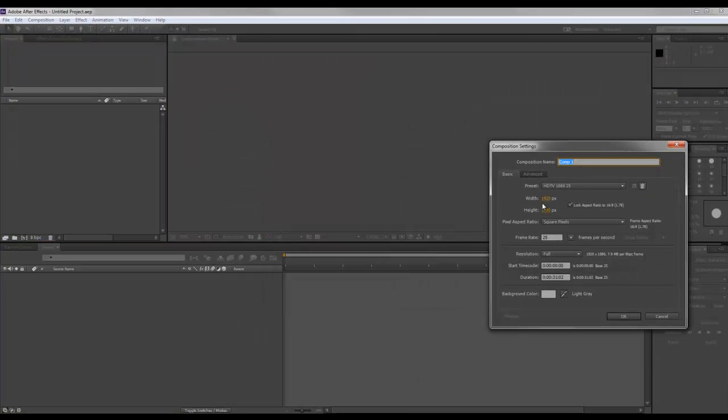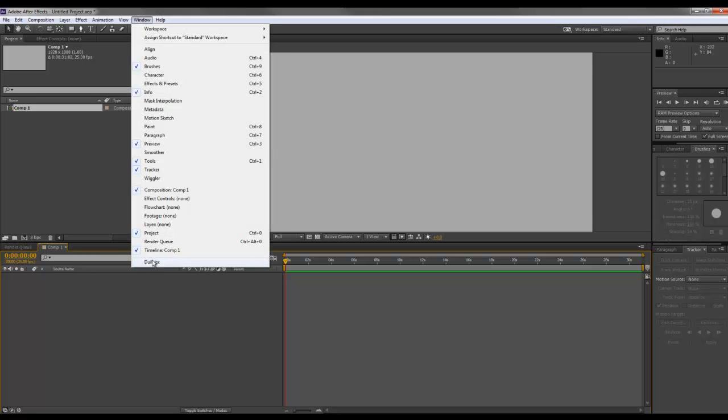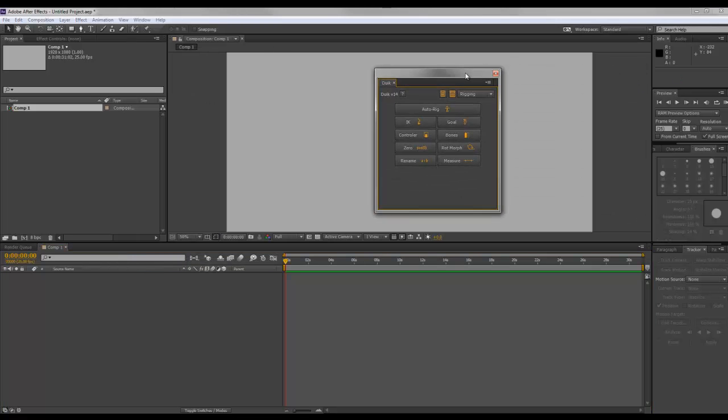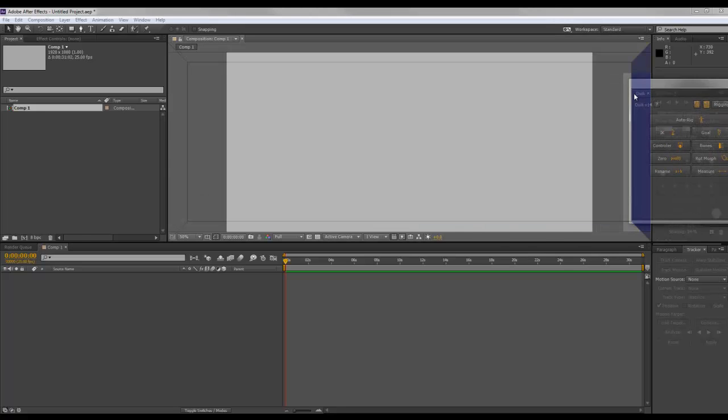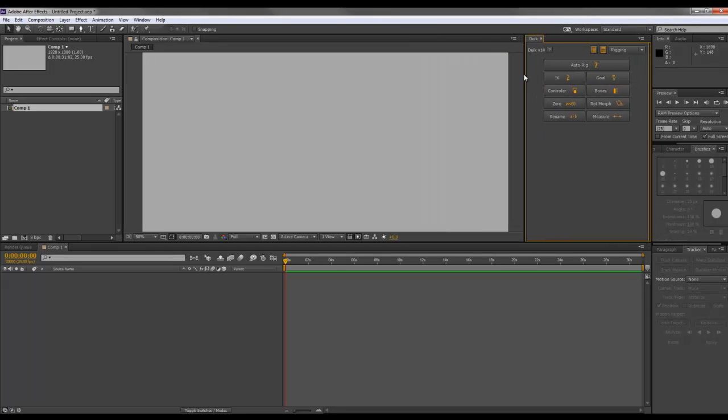So I'm just going to create a new composition. It really doesn't matter what size or shape; DUIK works with any composition. Under Window you'll have DUIK, right? That is the new window that you just installed by pasting those files in. Now, like anything in After Effects, you could dock this window to any place where the purple markings are. So I'm just going to dock it there. It's not really necessary, but now we've got our panel there.